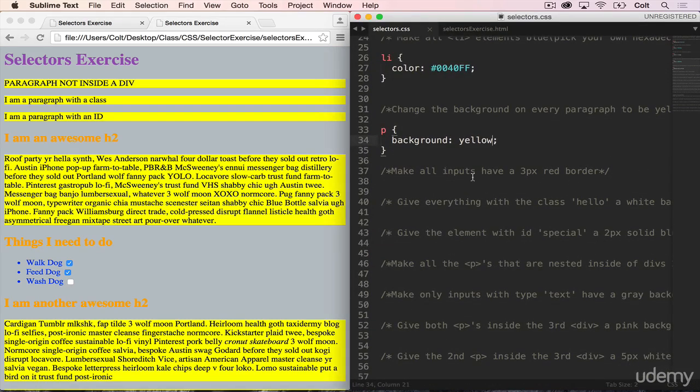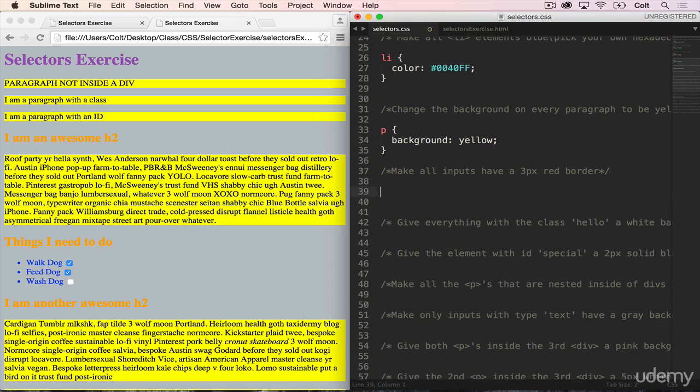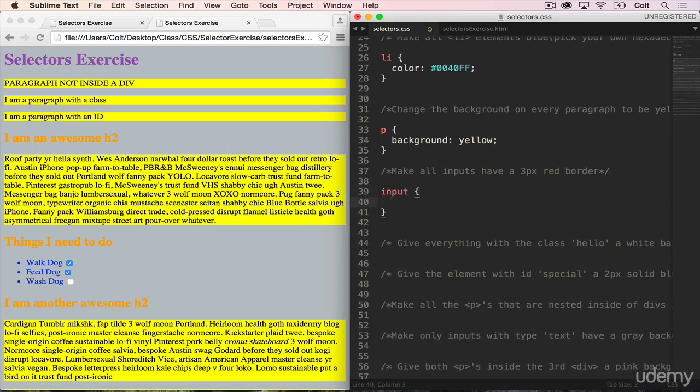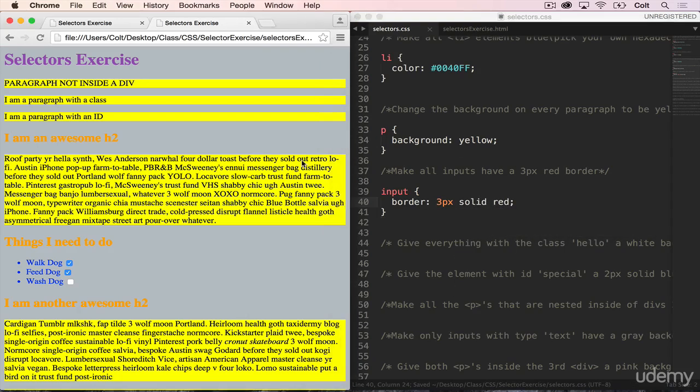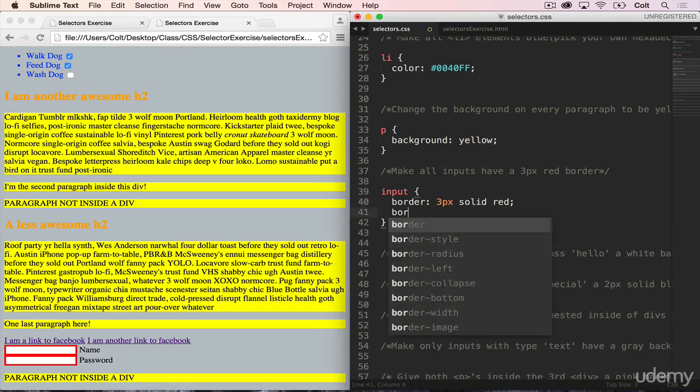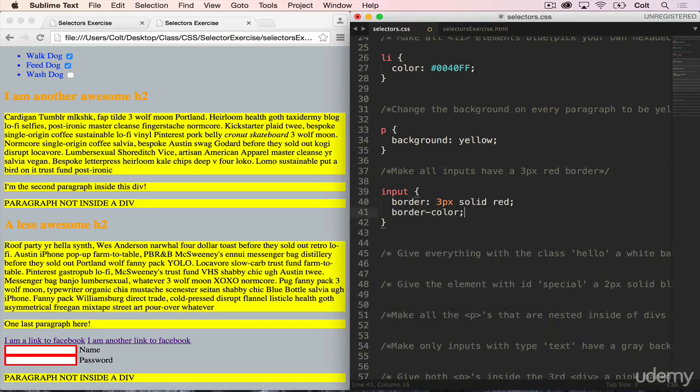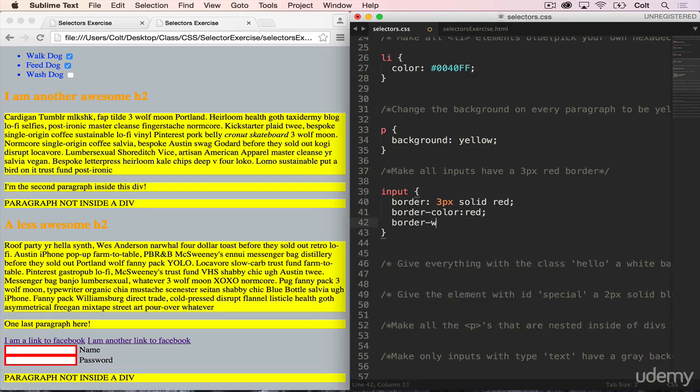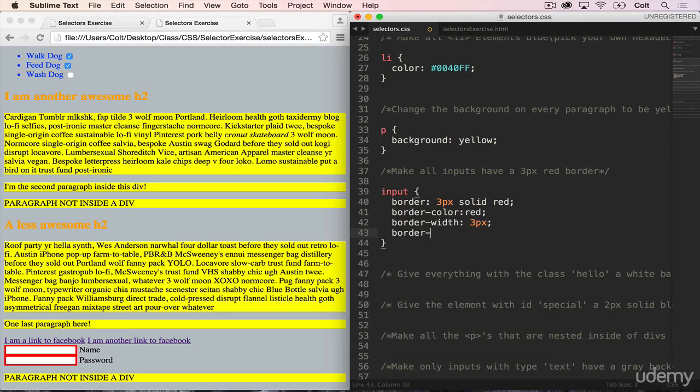Next up, select all inputs and give them a 3-pixel red border. So input, border, and there's a few ways of doing this. We can do it all at once. Border, 3-pixel solid red. And you can see our two inputs have a 3-pixel solid red border, or we could do these separately. Border color is red, border width is 3 pixels, and finally border style is solid.